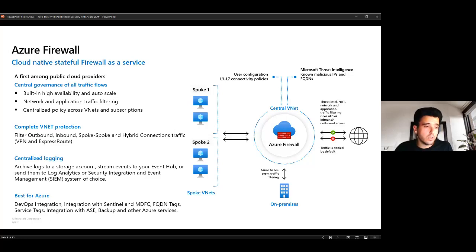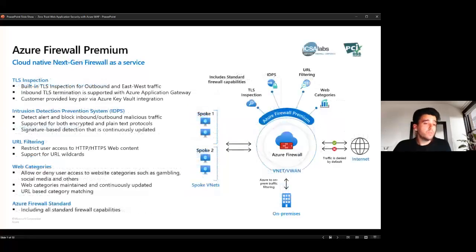Then we have centralized logging, where you can use any SIEM that you're using, or you can use Sentinel or Event Hub. And then, of course, all the other integrations with Microsoft Defender for Cloud, FQDN tags, integration, and other backup Azure services. The specific services that I would like to speak more about for this session, since we're speaking about zero trust, are the TLS inspection and the IDPS. Now, for this session at least, we want to show you how to have a complete end-to-end TLS encrypted traffic and have IDPS inspecting that traffic.